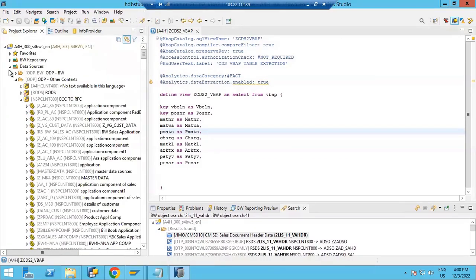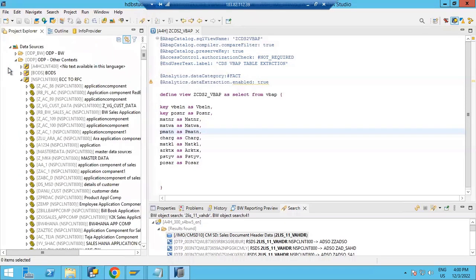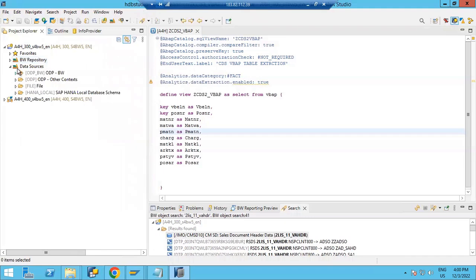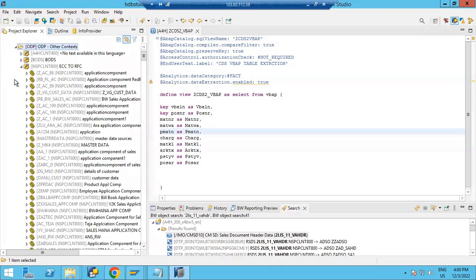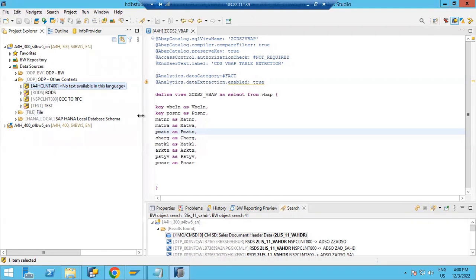So we have a BW4HANA system. Select data source, and here you have to choose the CDS view RFC connections. I guess there is no RFC for CDS view here. There are no CDS connections available. Let me check. It is not there. We have to check with the Basis team why there is no RFC for CDS view.